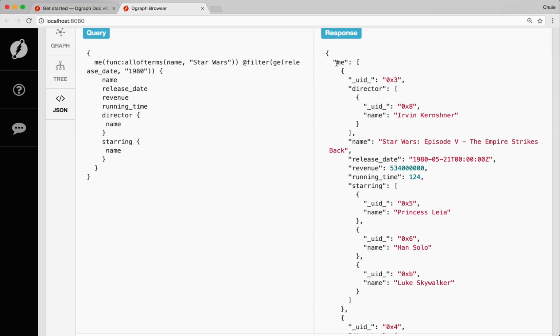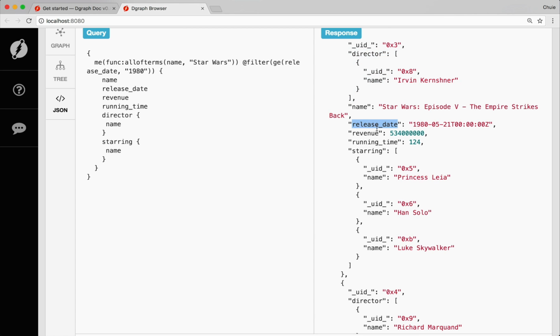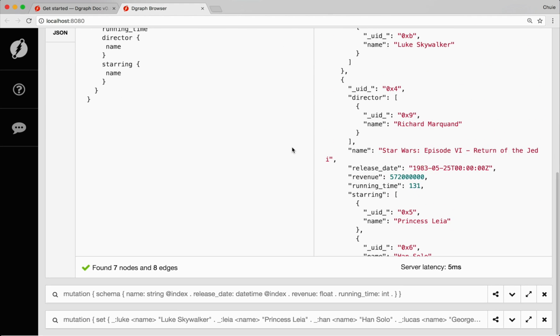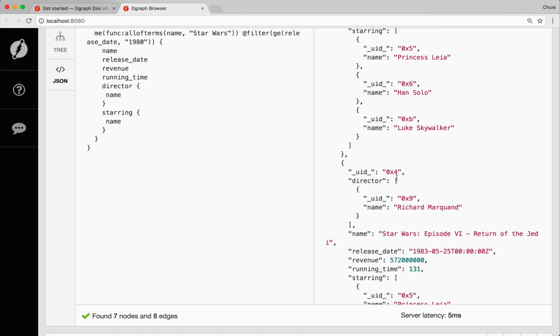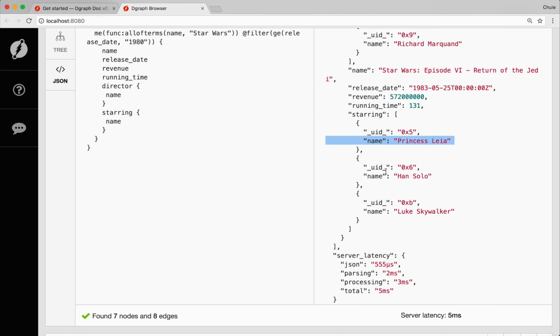So in this response, we can see the me root document, and then we can see the director being resolved into an array, and all the values populated. We can see the two movies retrieved from the database, all the values populated, and all the nodes that you'd expect to be joined.